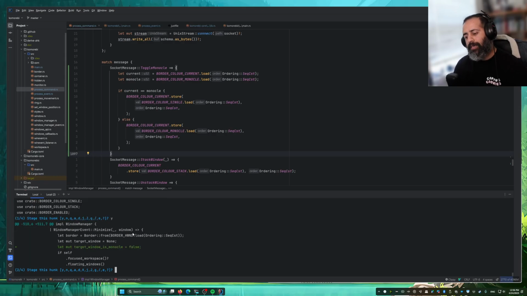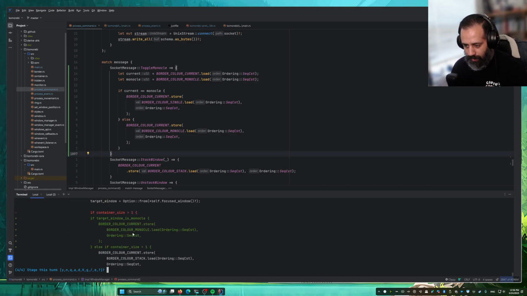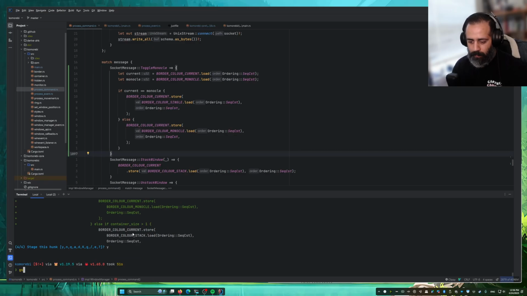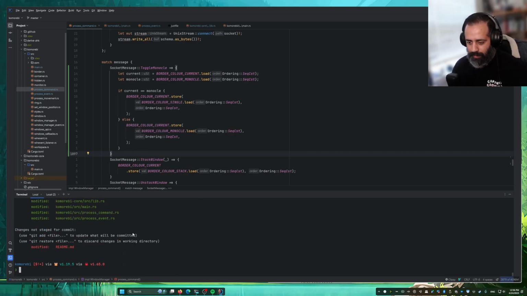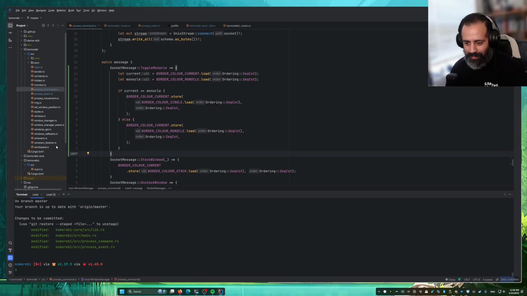Okay. And then here, I think it's worth keeping this because if ever monocle mode is triggered programmatically through an event, we still want it to be the correct color, right? So we'll add this in. And hey, that is it. I don't think there are actually any changes to the README. It's just formatting.